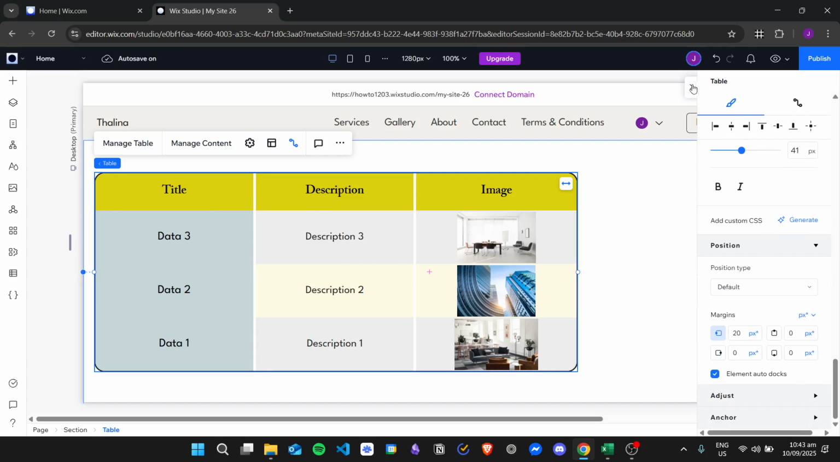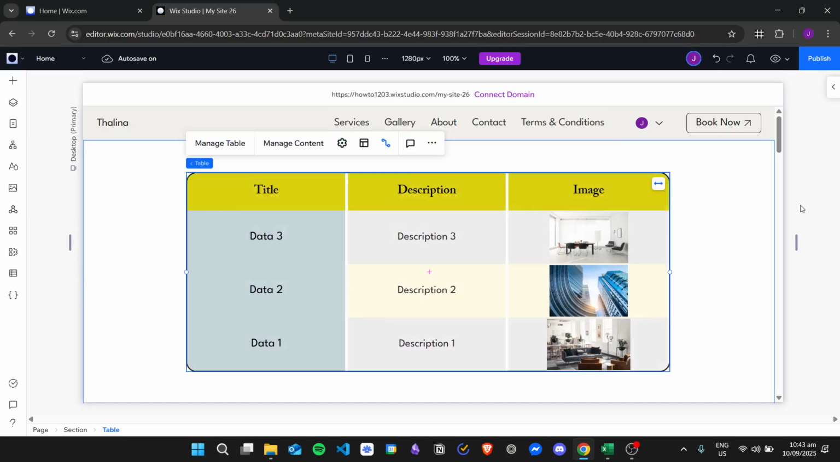And then that is basically it. That is how we edit a table in Wix Studio.